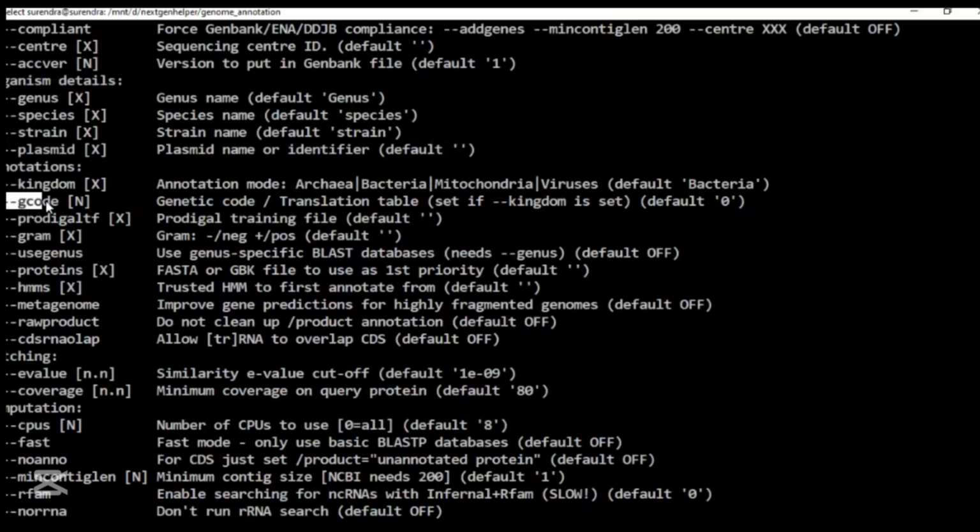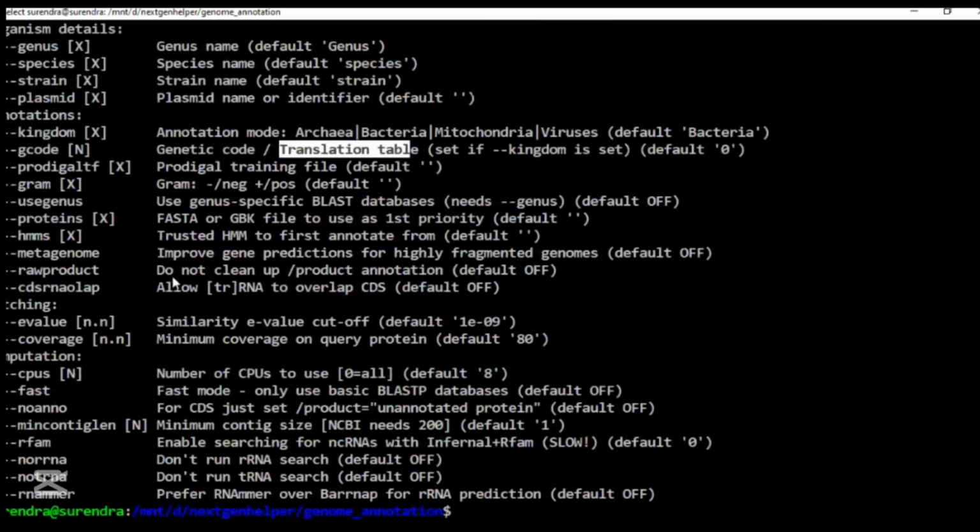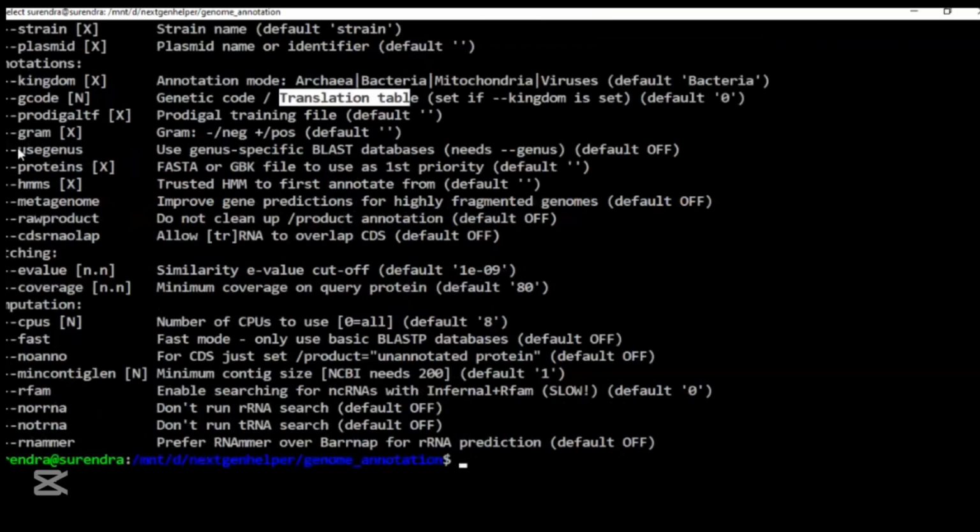Genetic code we can use. For different organisms, there are different genetic codes available, like 11 is the default. For the Mycoplasma genome, what we are going to use here is 4. So we can use translation table 4 for Mycoplasma. Gram positive, gram negative information we can use there.